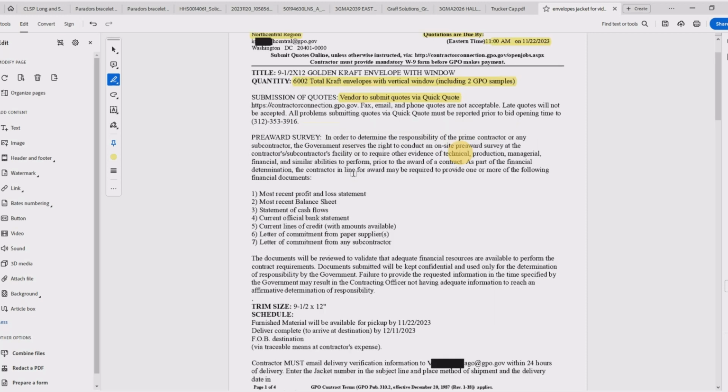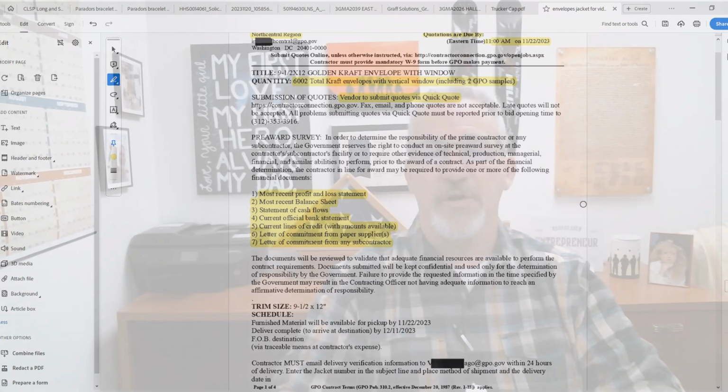Pre-award survey. Pay attention to this, especially if you're new in this game. If you win a bid, most of the time the contracting officer is going to send you an email and they're going to ask for all of this stuff right here up front. They want to see a P&L, they want to see a balance sheet, they want to see your statement of cash flows, your bank statements, your lines of credit, so they know you can get it paid for and fund the deal up front. Be prepared for that. Even if you're a new business, have something put together so you can answer this contract officer in a way that makes them feel comfortable sending you the awarded contract.